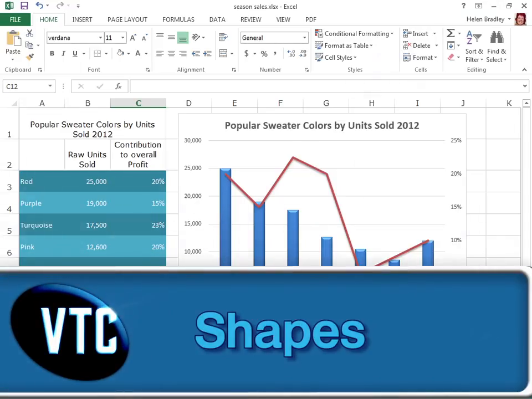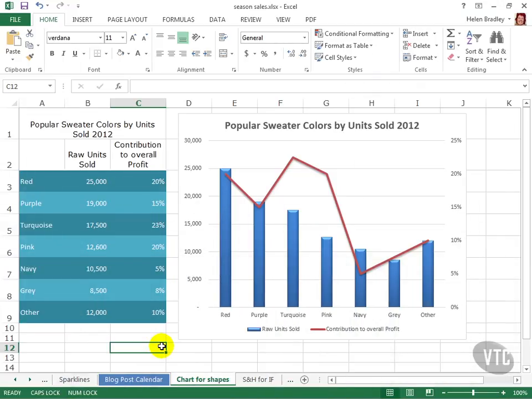Shapes can be used to draw attention to things in a worksheet. Here's the chart that we created for comparing sweater sales results. I'm interested in highlighting the result here for turquoise color sweaters.